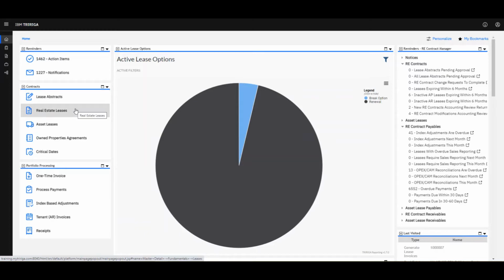I could take a look at my real estate leases. I could look at my asset leases, own property agreements, as well as critical dates. The portal also allows me to generate one-time invoices, process payments, process index adjustments, generate tenant AR invoices, as well as generate receipts.